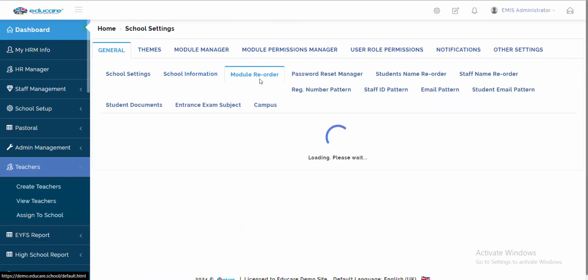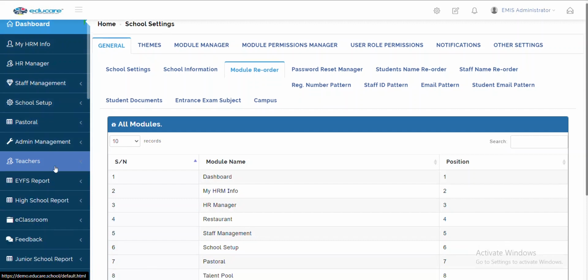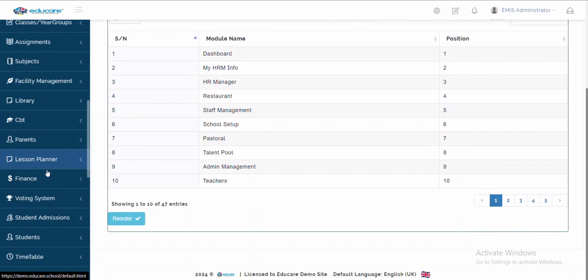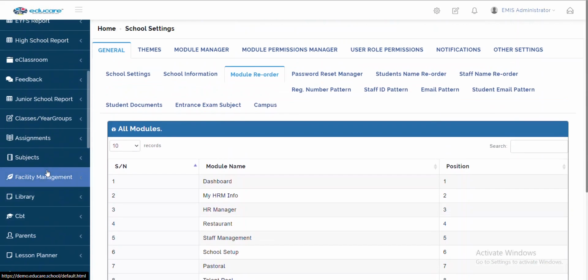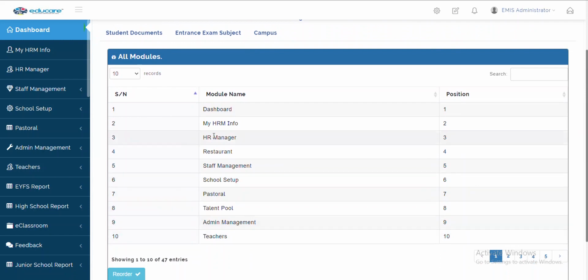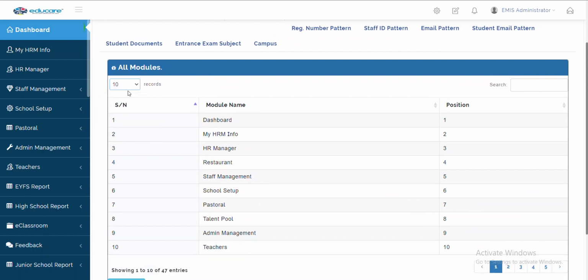Then we have module reorder. The module reorder is basically reordering these modules here, based on the ones you use most frequently. Say for instance, I would want these teachers to be at the top instead of here. There are some things I won't want to always look for at the side menu, I just want to bring them up. So to do that from this module reorder, if I want to move teachers up, I can just select. This table is currently showing just the first 10 records. I can increase this to 100 and it shows everything. I can just reduce it back to 10.